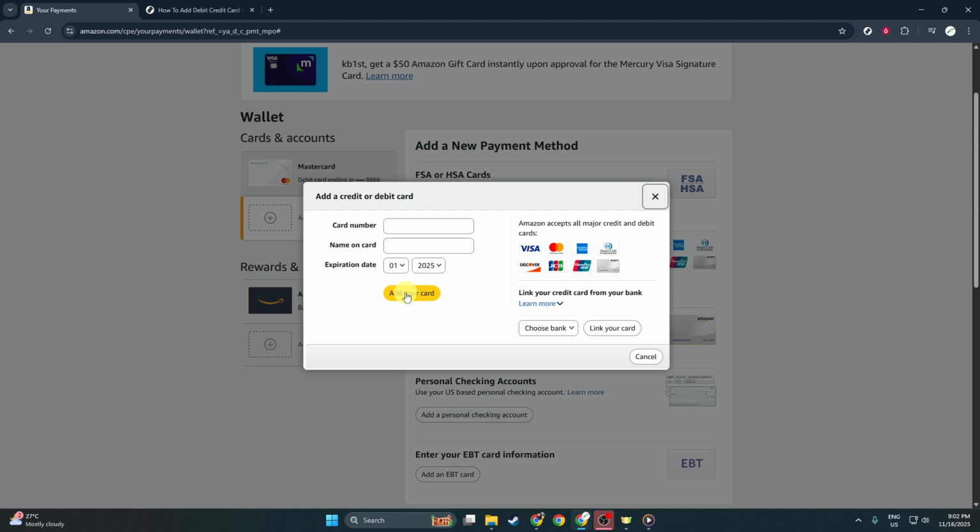And there you have it. Your card is now added to your Amazon account, perfectly set up to enhance your online shopping experience. By following these straightforward steps, managing your payments on Amazon becomes quick and hassle-free. Now you're all set to enjoy the convenience of shopping with your newly added card.